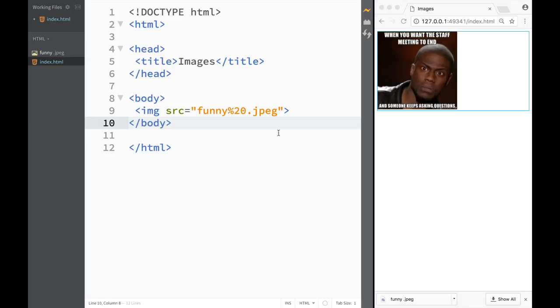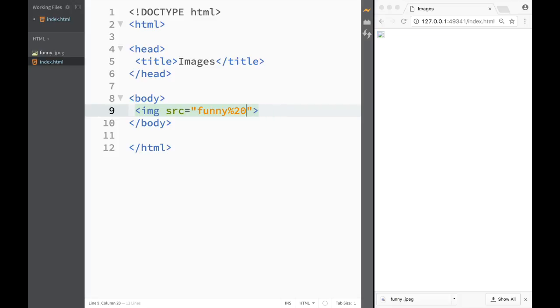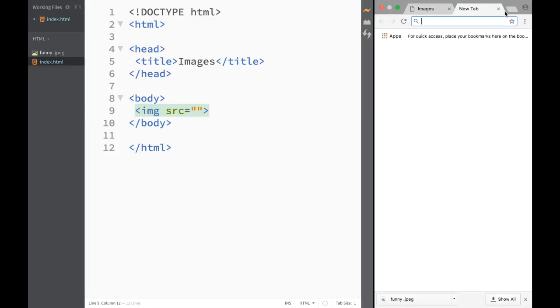Now, I want to show you another thing, how we can add images externally. So let's say I wouldn't save this image. I don't want it sitting on my computer. I just want to use an image from the web, right? So what we need to do over here is delete this, so the source would be empty. And let's go back over here.